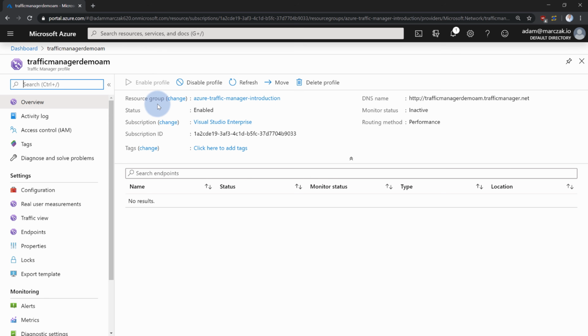So let's go to the Traffic Manager, and in here, you can actually start configuring it. As you see, it's currently enabled, so one of the cool things is that you can disable the profile if you don't want to use it. This is the URL that you're going to be using for the Traffic Manager. And currently monitoring status is inactive because we don't have any endpoints defined. So let's start creating endpoints.